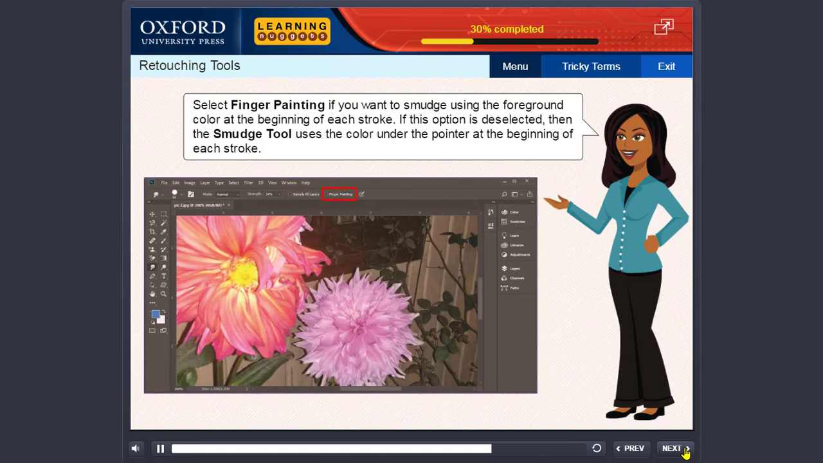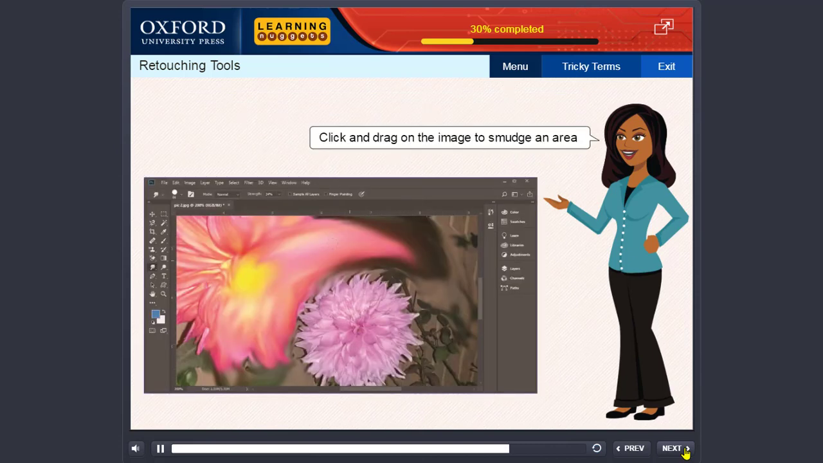Select Finger Painting if you want to smudge using the foreground color at the beginning of each stroke. If this option is deselected, then the smudge tool uses the color under the pointer at the beginning of each stroke. Click and drag on the image to smudge an area.